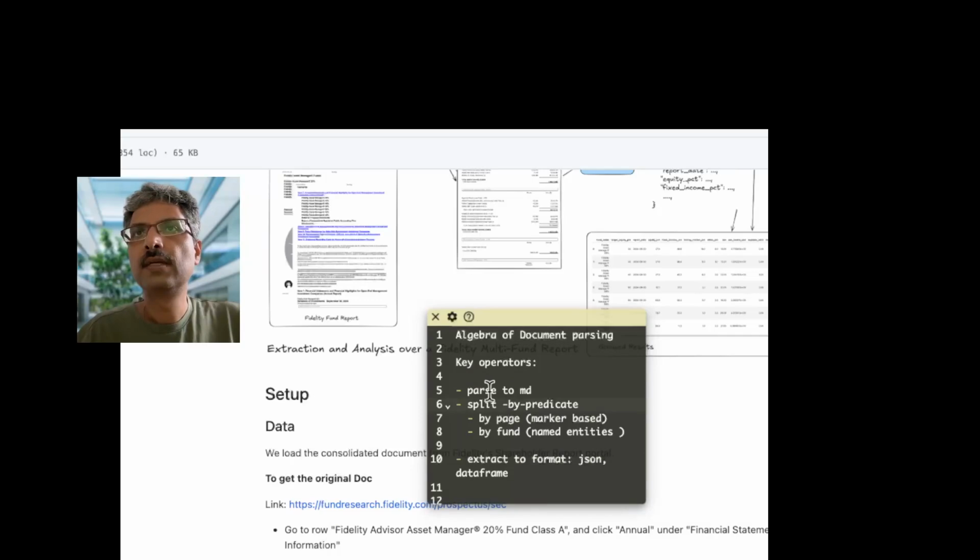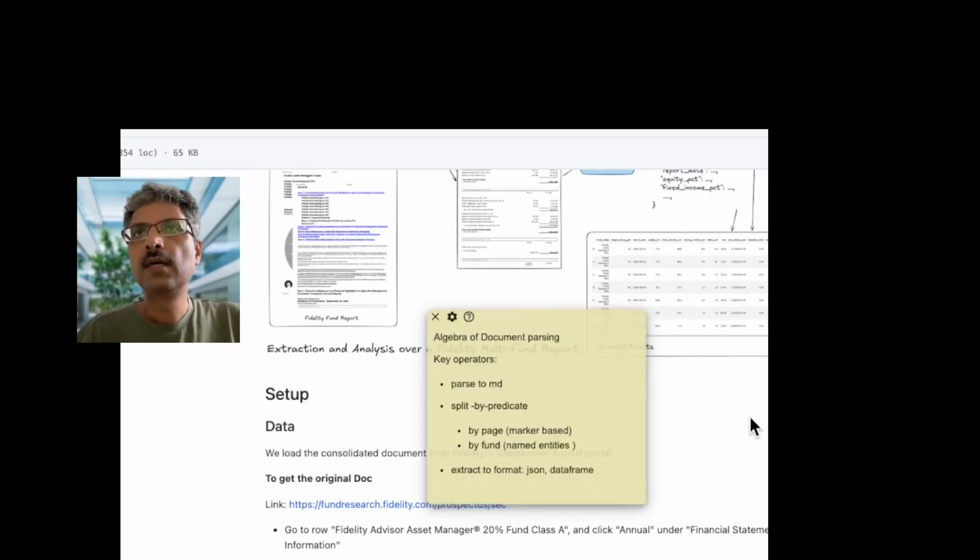LLMs are used for this stage also, but in this case, it's handled largely by Llama Cloud. The split by predicate operator is the most interesting operator, and this roughly corresponds to chunking. Usually, we chunk by section headers, or by maybe table boundaries, or just by paragraph in the simplistic case. The split by predicate operator generalizes all of those cases, and for example, you can split by page.